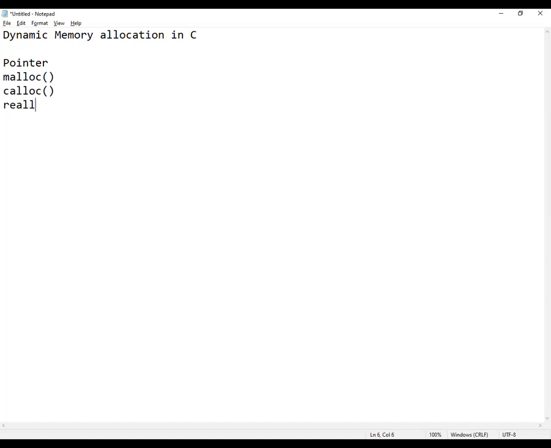Then we use realloc. Why do we require this? Maybe at runtime we need more elements, in a character array, in an integer array, anywhere. In this case we can use realloc. Now see, for example, we have a character array, and in this character array we are going to input a string.